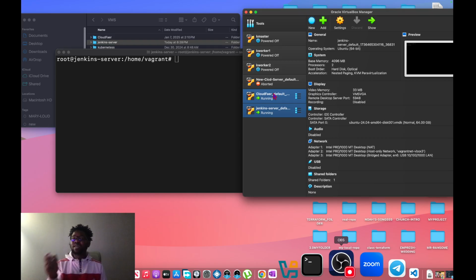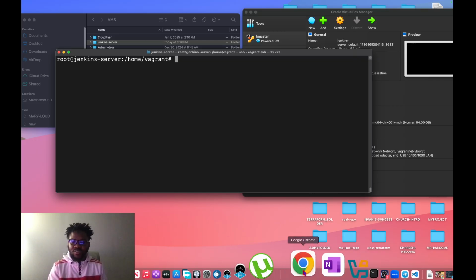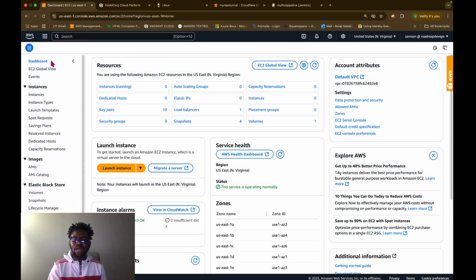That was what I was doing all through yesterday, testing it, and everything ran successfully. I troubleshot and everything ran successfully. So now for the purpose of this class, our Prometheus server is going to be in the cloud, which is an EC2 instance.